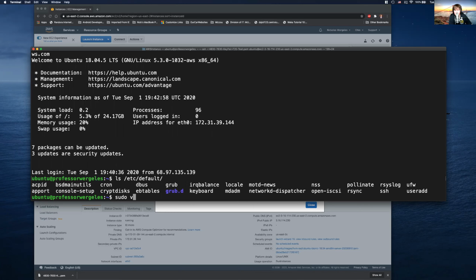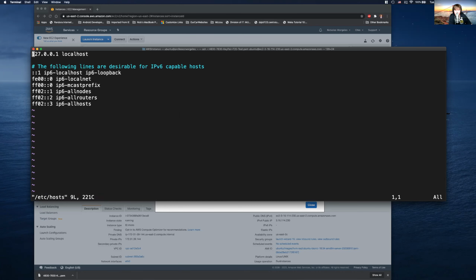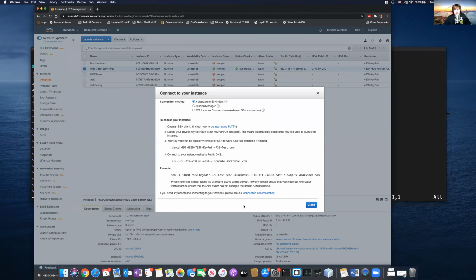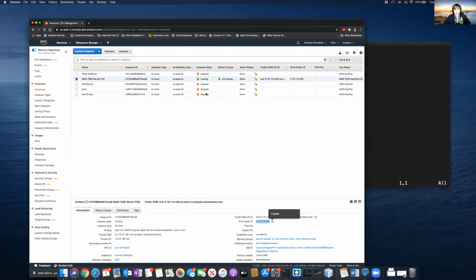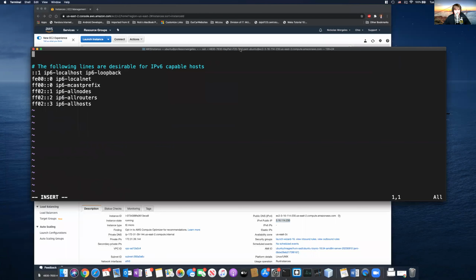We also need to edit the host file. So I'm going to use VI. You can use nano, whatever you prefer. I'm actually going to delete this here. I need to put the actual IP address. So I'm going to go back to my console. You'll see the DNS and the IP. So I'm going to copy the IP, paste it with Command V.